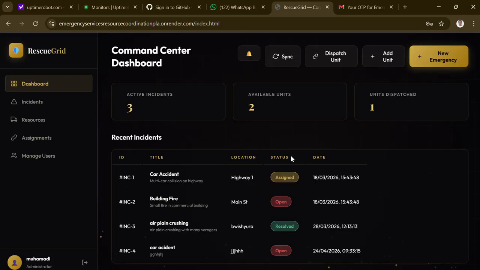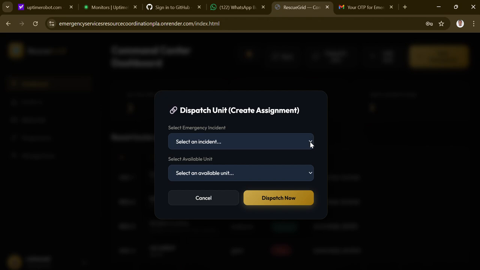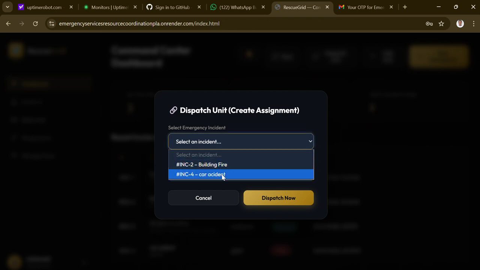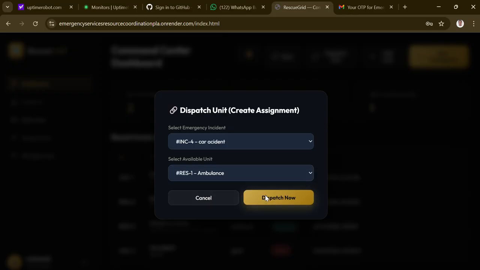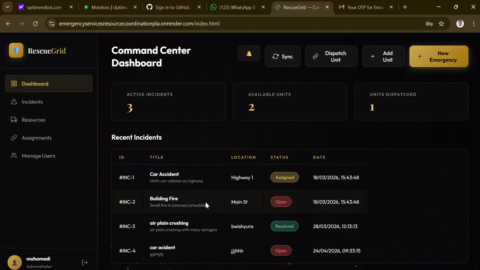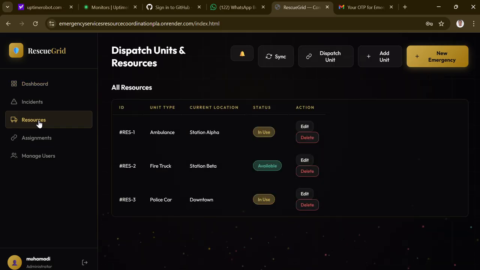I can also add a new emergency unit to the system. I click add unit. I enter the unit name, for example Ambulance 4, and select the unit type such as ambulance, fire engine, or police. The unit status is automatically set to available. When I submit, a new row is added to the resource table, and the available unit count on the dashboard increases.